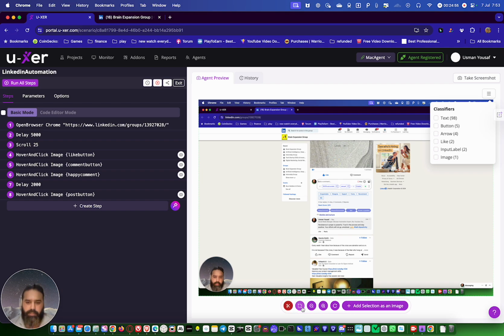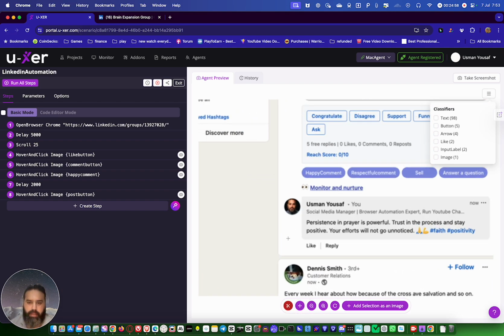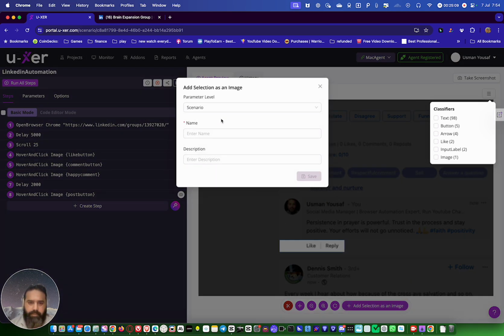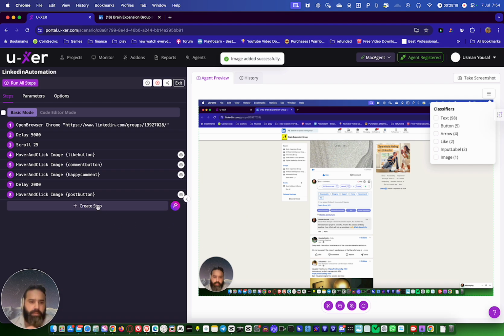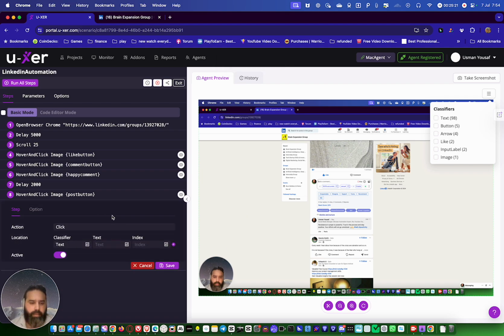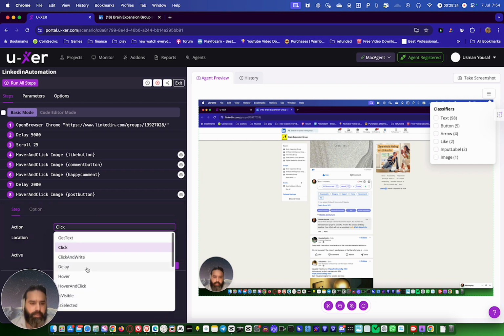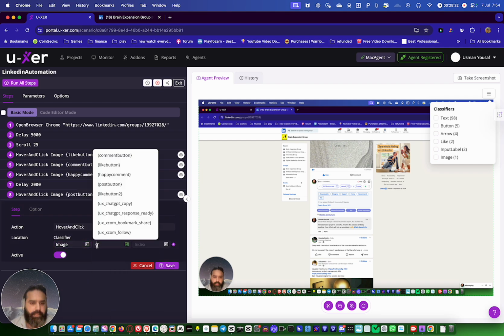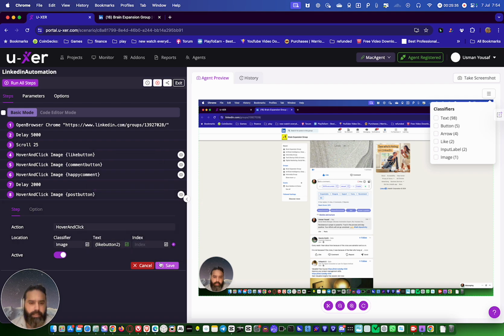So same thing, select, zoom in, and then we just drag it from here. Okay. See, that plus icon should be on the like. Add selection, and we added like button to save. So now we add create new and then save. Over and click image, and the text is like button, and save.